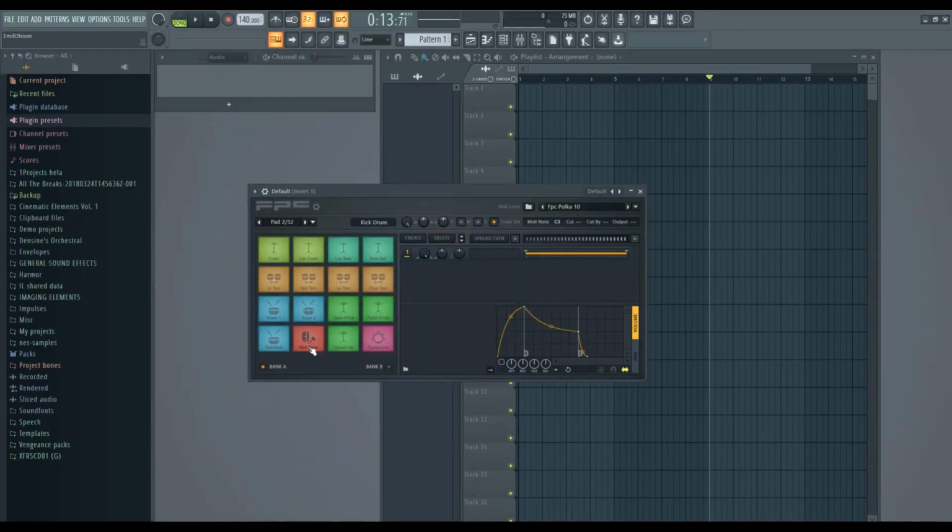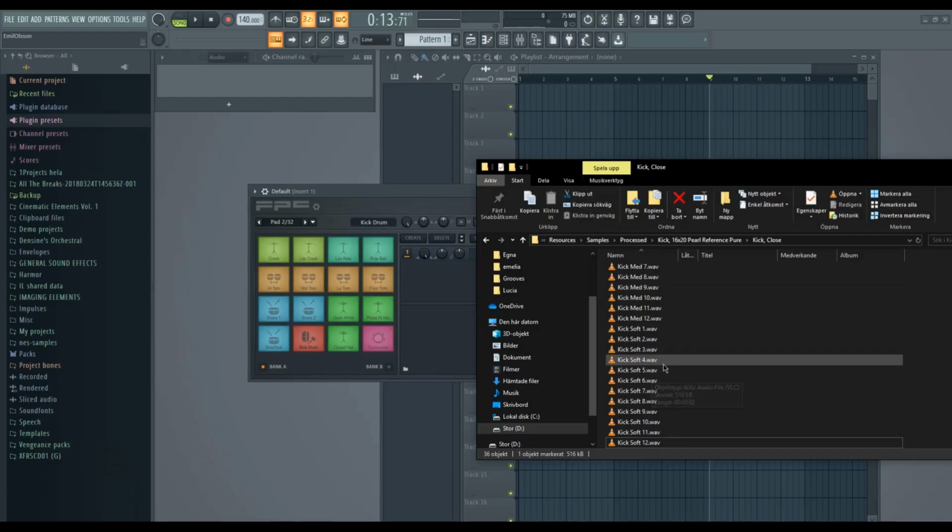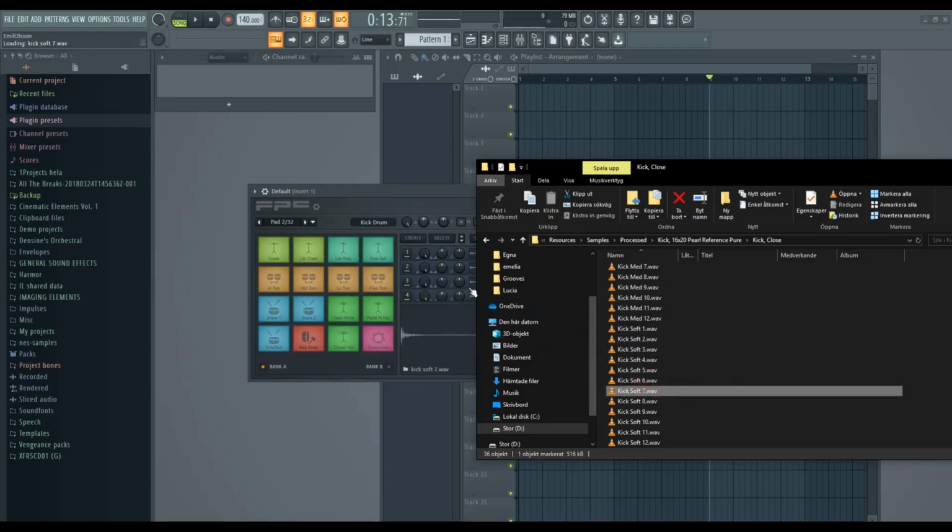Before you begin loading in your samples, you should make sure that you're on the right pad on the FPC. So go back to FL Studio and please make sure you're on the kick drum pad before we start. To load our FPC with the new samples, just open FL Studio in the background and have your folder on top and drag and drop the samples into the middle box. We begin with loading the samples labeled soft first, then medium and lastly hard.